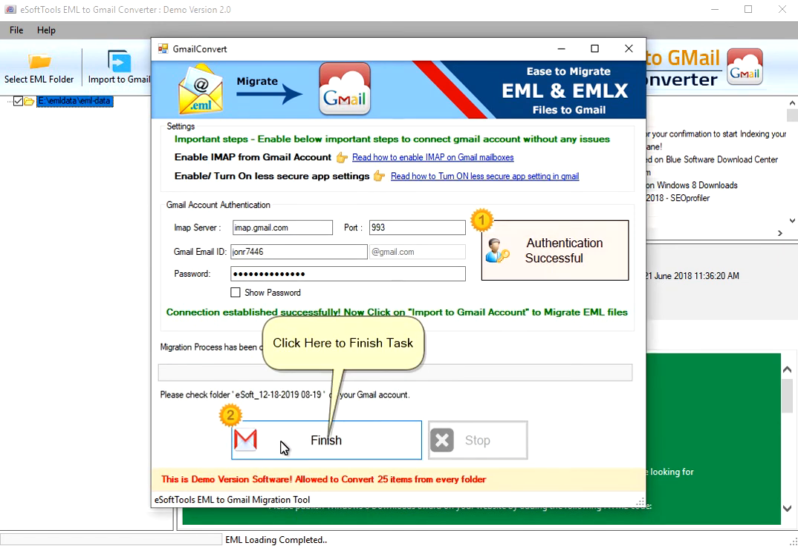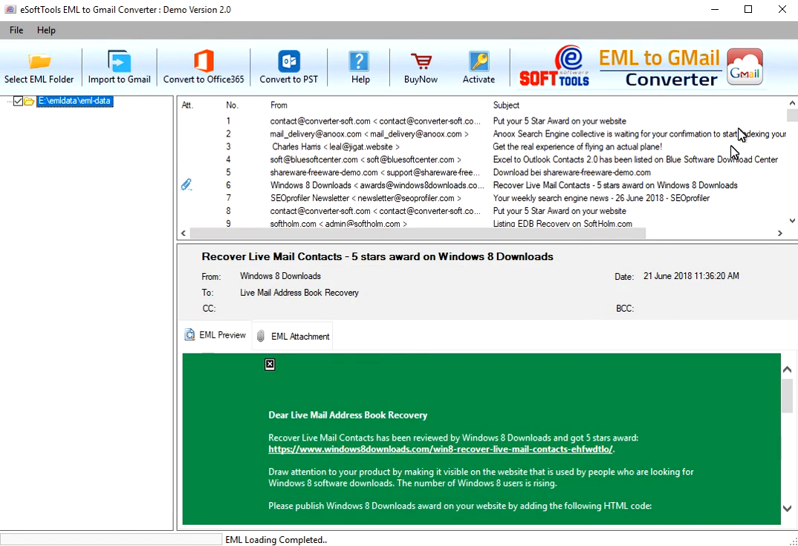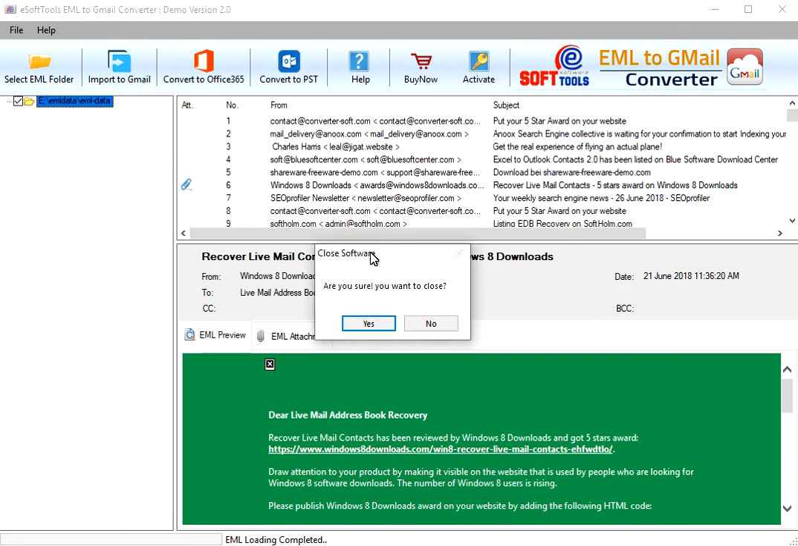Click here to finish task. Click Yes to close the software.